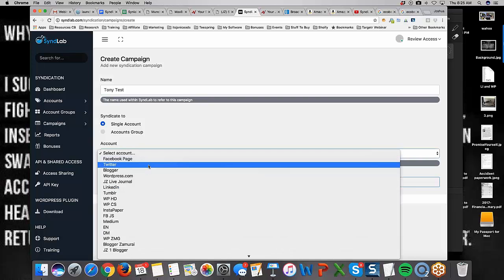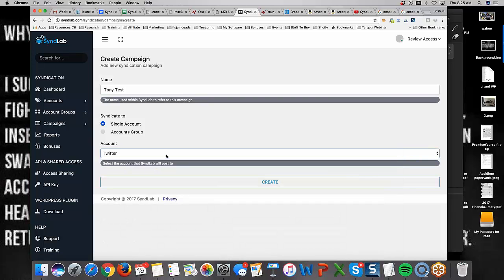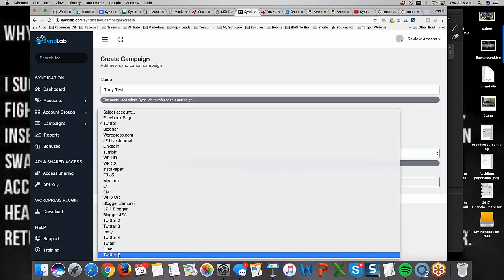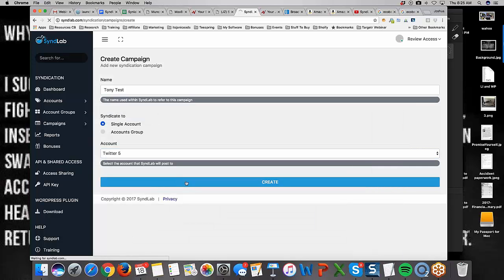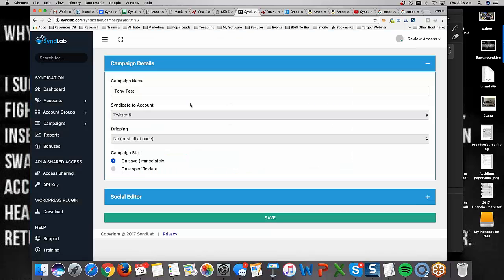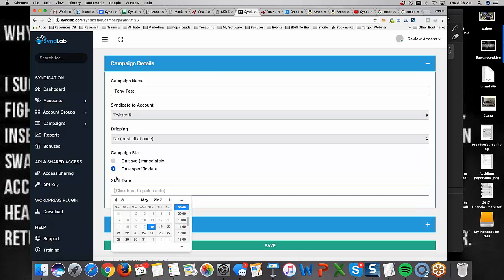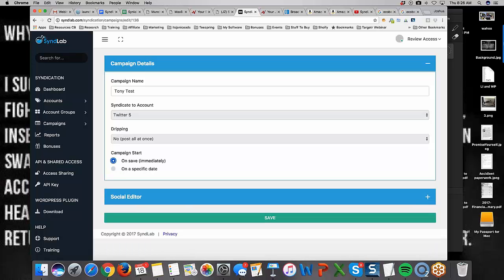Just for this quick demo, I'll show you how to quickly post to the Twitter account that we just added, which was Twitter 5. Click create, click OK. And here, this is everything that I just put in the previous page. Obviously, I can't use dripping in this one because I'm only posting one thing to one Twitter. So there's nothing else for the software to drip. I can have the campaign start when I hit save, or I can schedule it for a specific date. Okay, I'm just going to leave it on save.